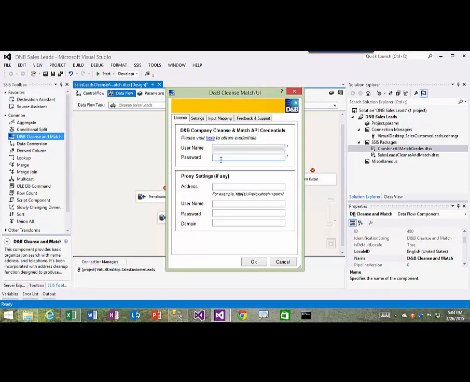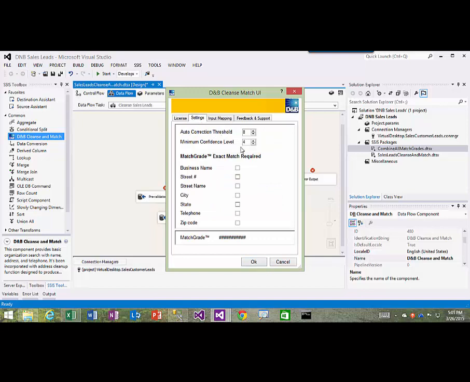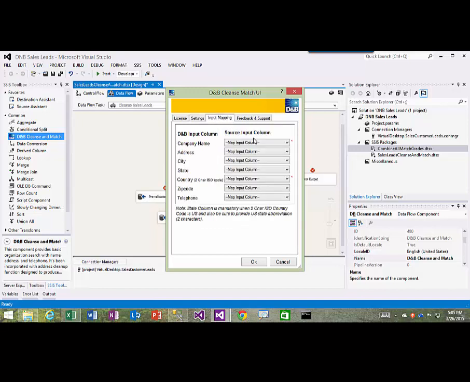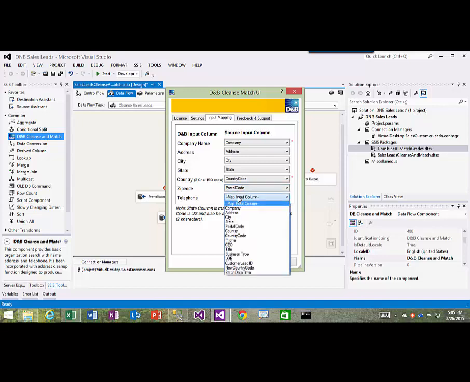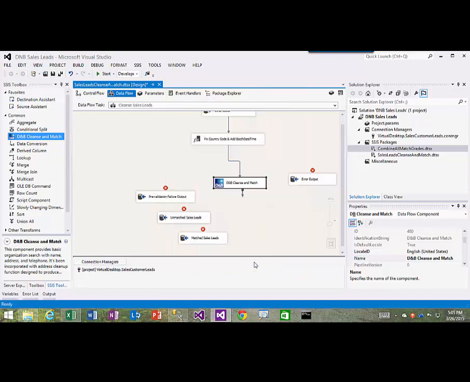So I double click on the component after adding it, and then I'll enter my credentials, my username and password that I obtained from Dun Bradstreet when subscribing to the API service. Then we'll go to the settings tab, and here's the autocorrect threshold and the minimum confidence level thresholds with their defaults. And then I need to map my incoming columns to these required fields. And so there you see the company name, the address, city, state, country, and zip code or postal code, and my telephone number. So those are the columns that the component matches on. Anything else in my data flow just gets passed through to the output.